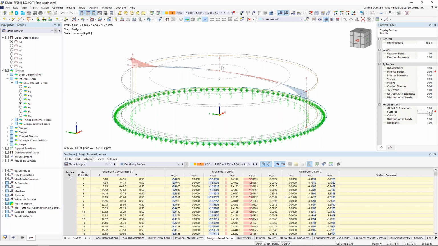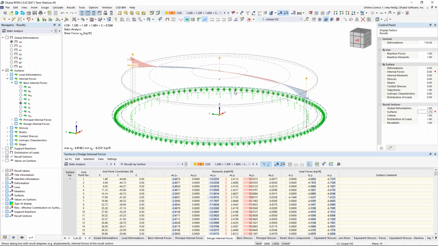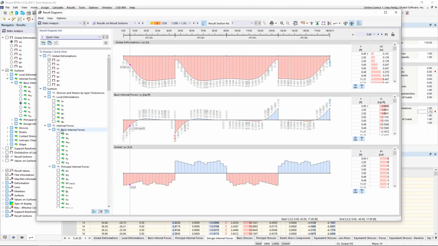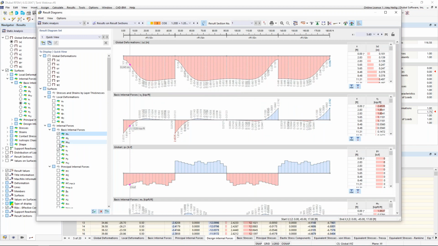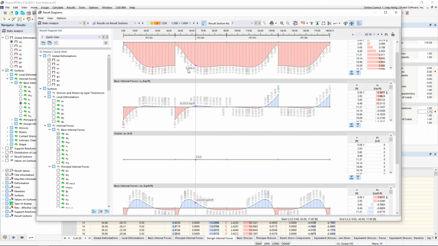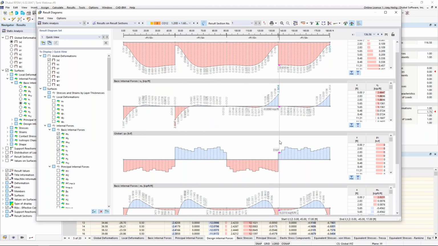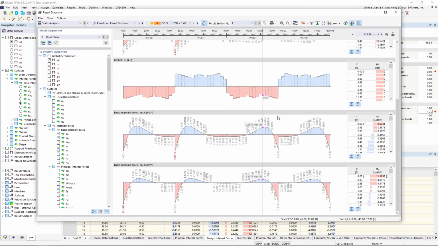For any of these results sections as well, we can right-click and take a look at what we call the results diagram. The results diagram allows me to turn on these internal forces and to view in a little bit more detail what's going on along the entire length of those surfaces. I can change to different load combinations here in my drop-down. I can add this information to my printout report. So quite a few options here, again, to see these values in more detail than what we can see graphically or in table format.